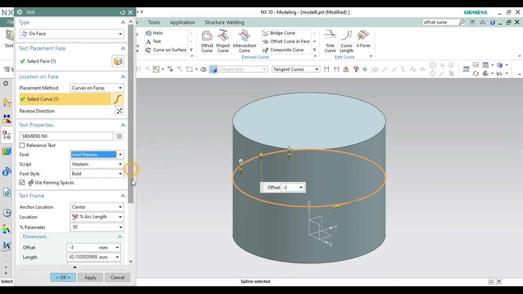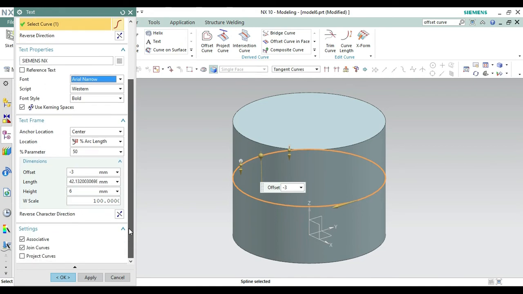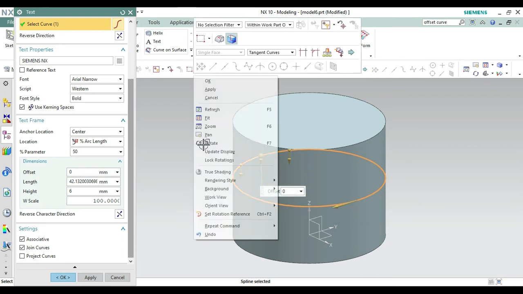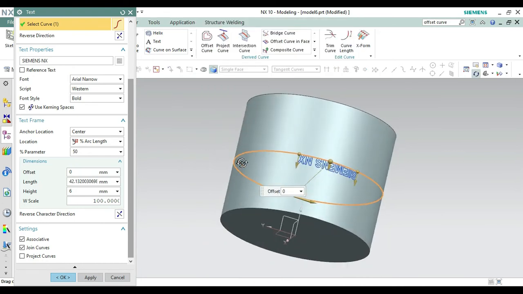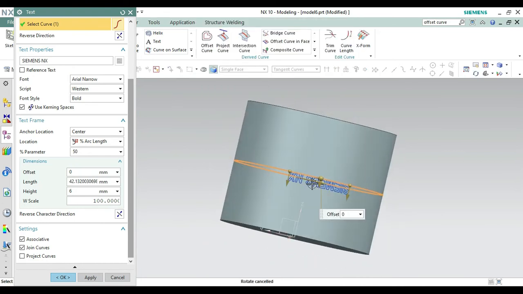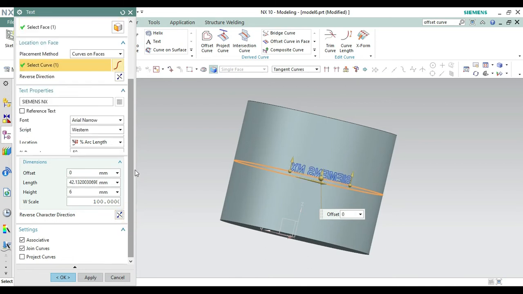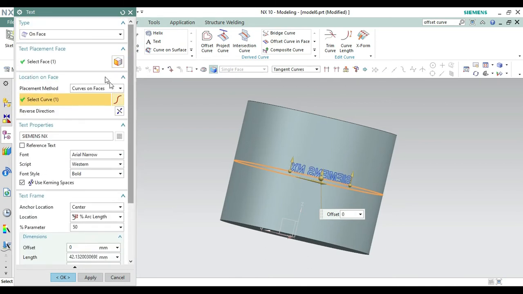Now we have to focus mainly on the dimensioning. Offset means the distance of the text from this line. Make it 0, then it will take from 0. Let's rotate it and see where the text is. Okay, there is the text. 0 means that the origin is at this point. You can reverse the direction from here. Up and down means the z direction. Reverse the direction from here. If you want to reverse in the x-axis, reverse from here. Let's see the reverse direction in x, like this.